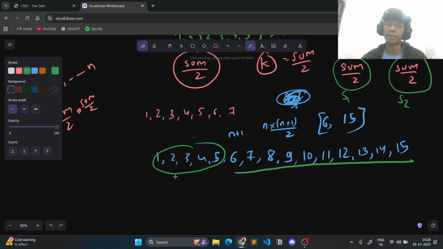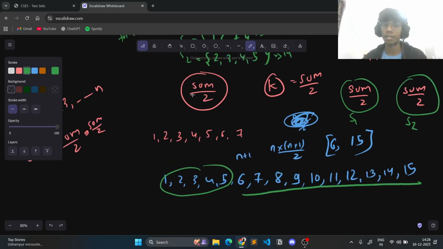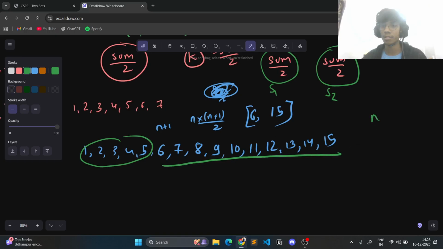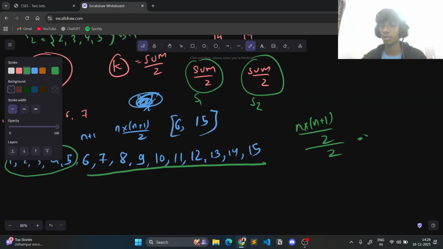So I can make all the numbers by using the first n natural numbers. I could generate all the numbers from n plus 1 to n into n plus 1 by 2. So sum is what? N into n plus 1 by 2. And sum by 2 is what? N into n plus 1 by 2, all divided by 2. So this boils down to n into n plus 1 by 4.